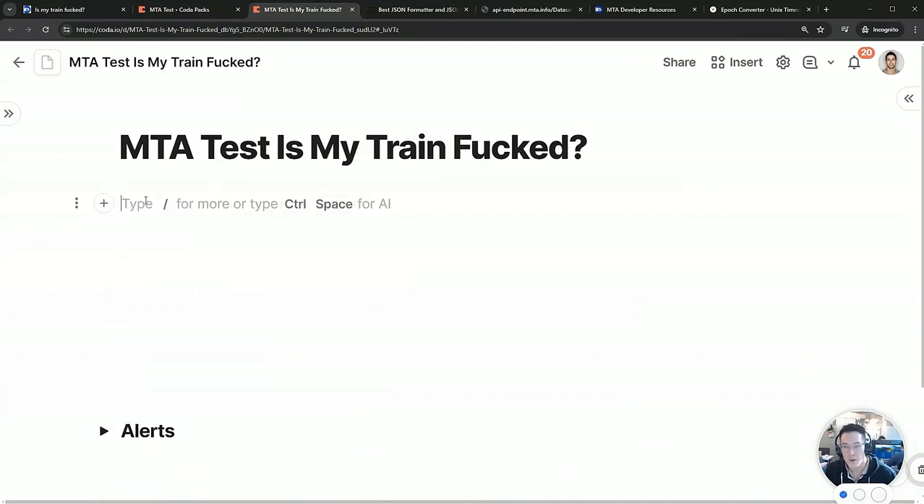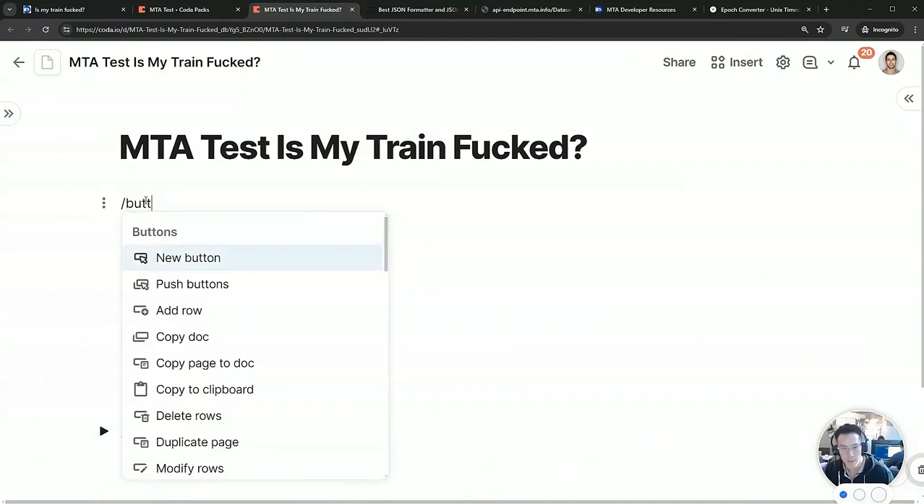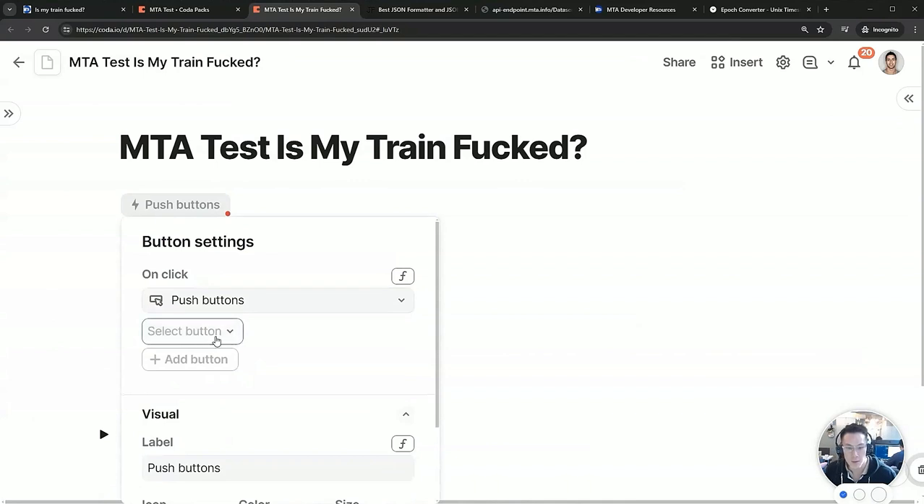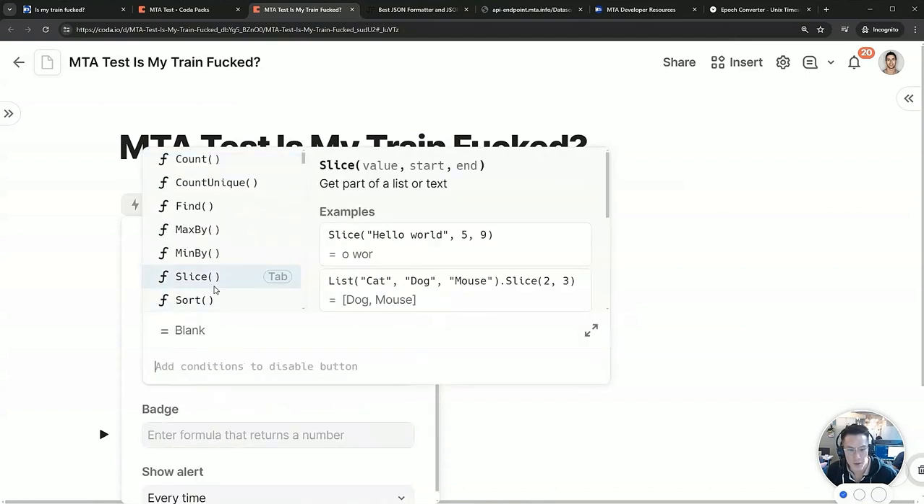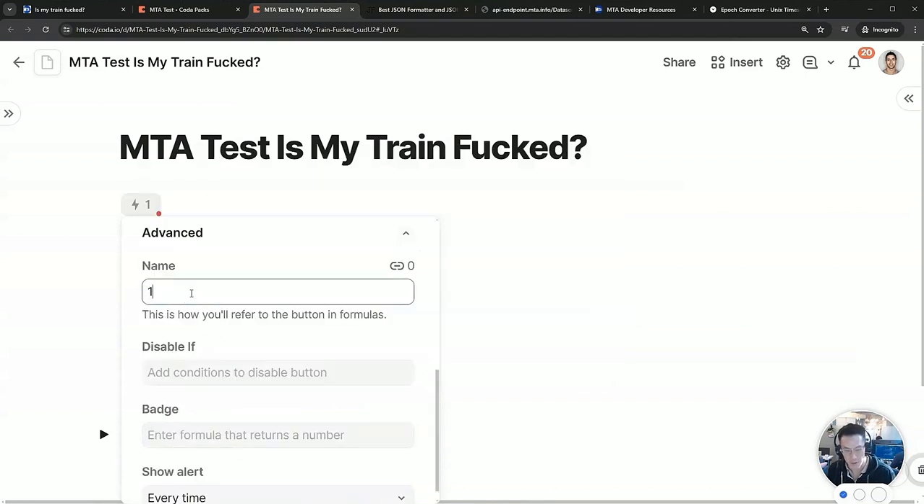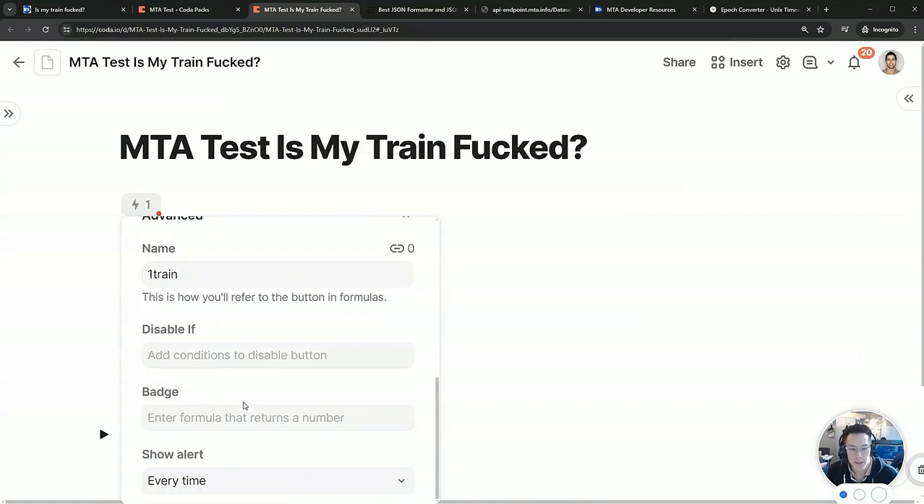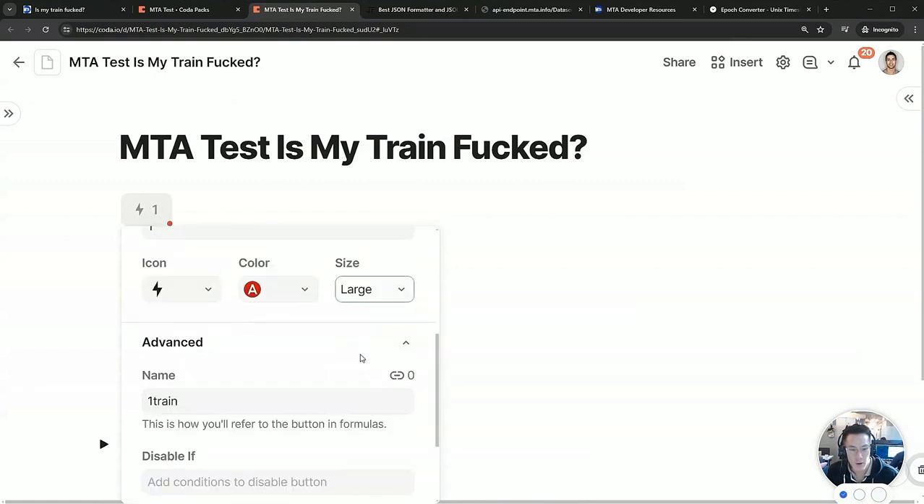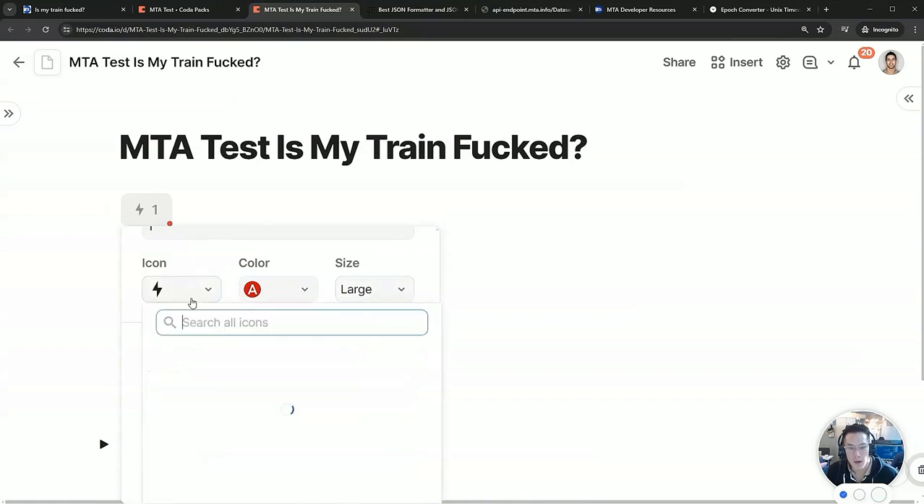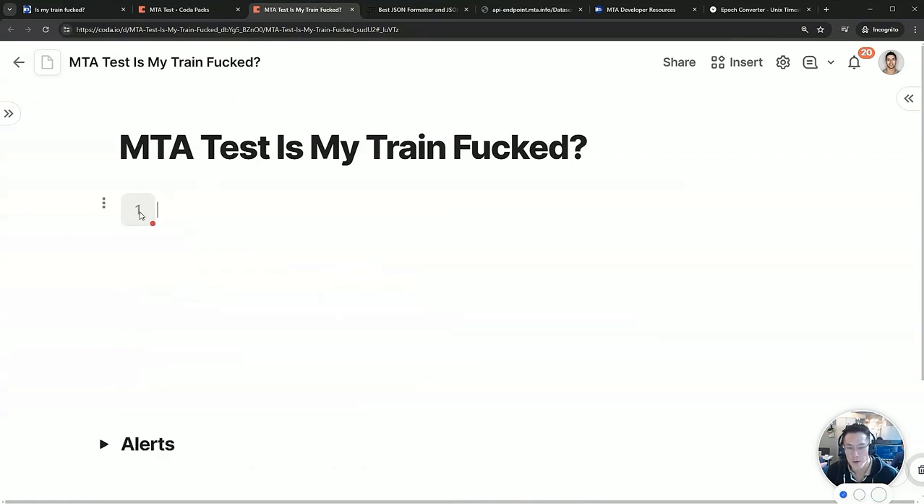The first thing I want to do is create a few buttons. So I'm going to create a button, and this one I'll call the one train. And I don't want any, actually I just want this to say 1. And in the advanced settings, I'm going to say I want this to be called one train. Actually, I don't think it really matters what I call it, but say no for errors, give it a red color, make it very large, and I don't want an icon. So right now there's an error.